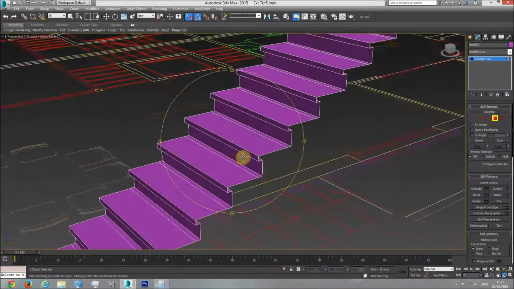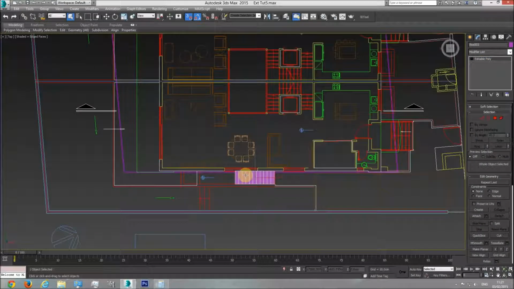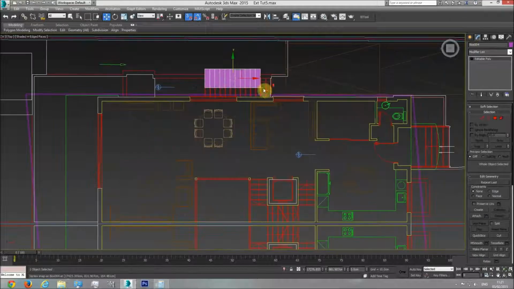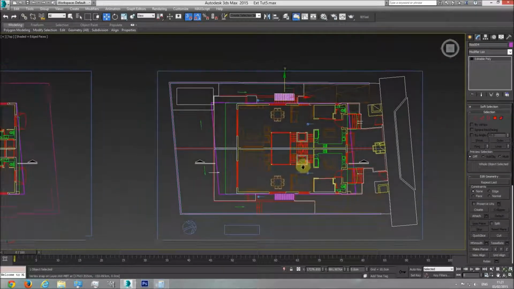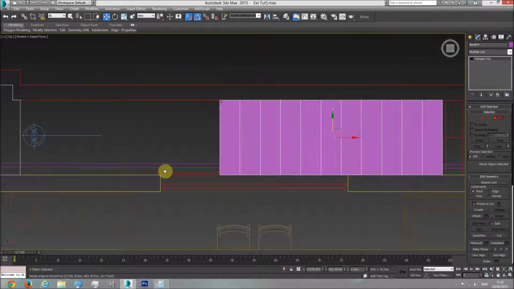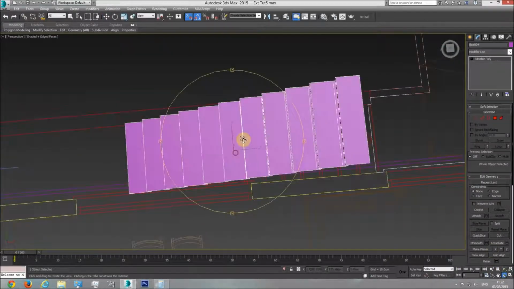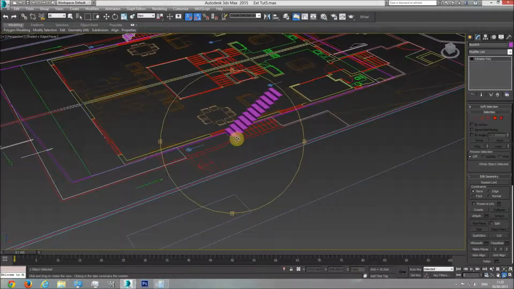Alright, now we have our steps. They are aligned, everything is fine. I'm going to take them to the other side also, because they're the same on both sides. We have a little more steps here. That's because this area here is higher than this area here. We're going to be dealing with topography later on, but for now I'm going to move these stairs to align to the wall of the building. And they begin exactly where the floor of our basement begins, so the height is right.